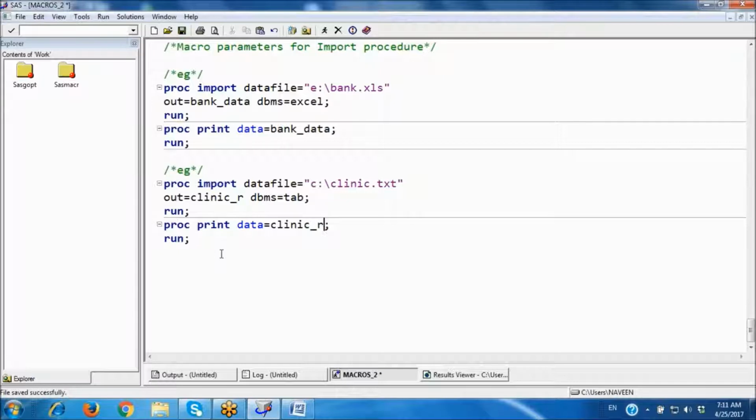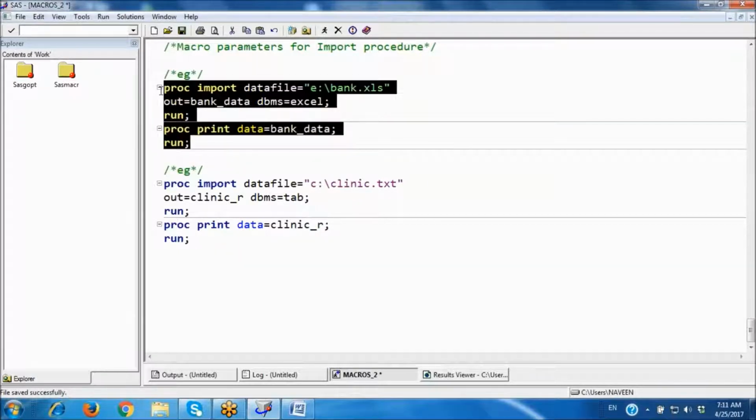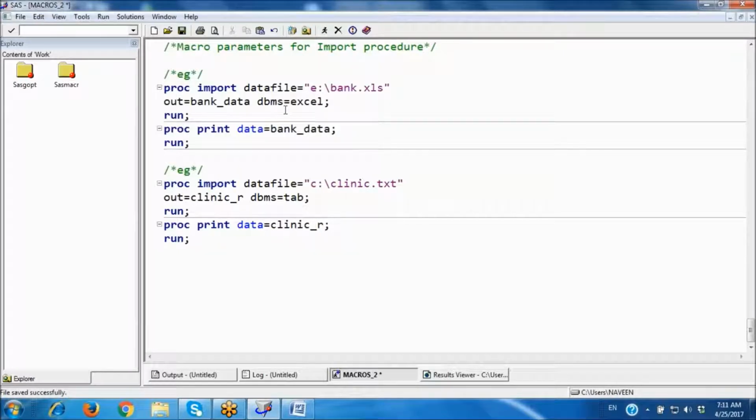So in this program we are importing the data from a tab file that is in the C drive named clinic. So this is the program for importing and printing. And here we are importing the data from an Excel file that is in the E drive named bank. Okay, two programs here for the import procedure.